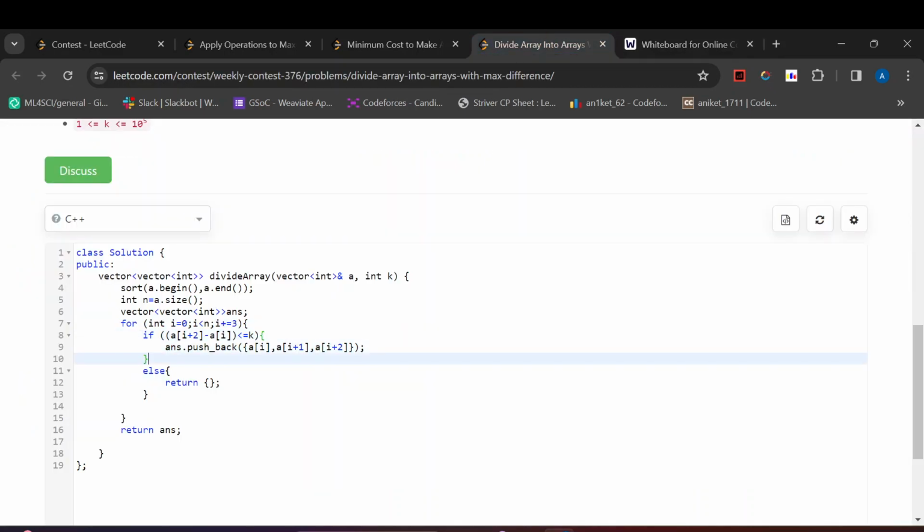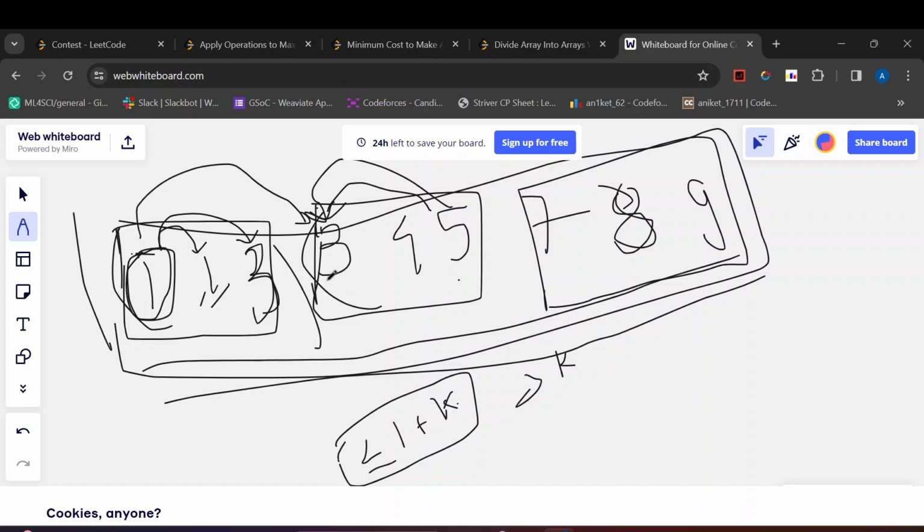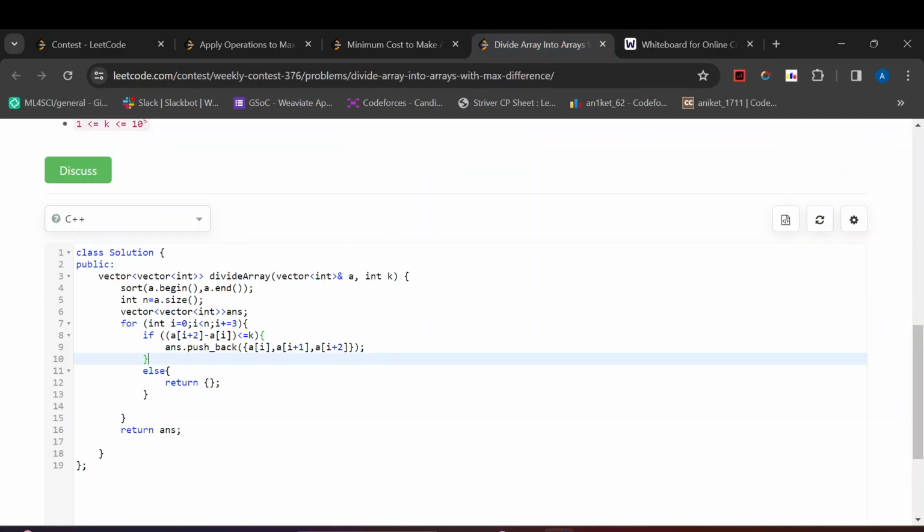Now I will check if a of I plus 2 minus a of I is less than or equal to k. The maximum difference of pairs between these elements will always be between the minimum and maximum element, which is a of I plus 2, which is maximum, and a of I, which is minimum.